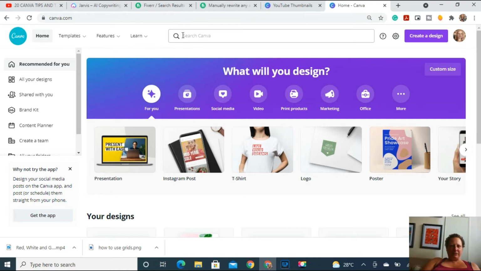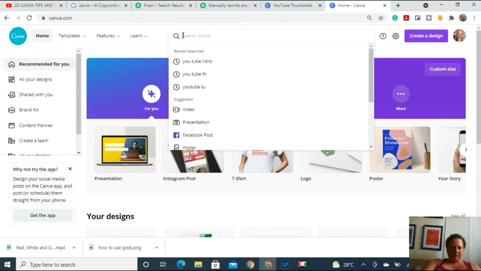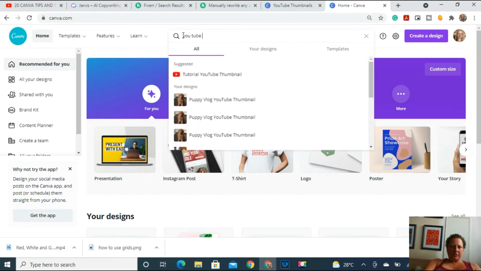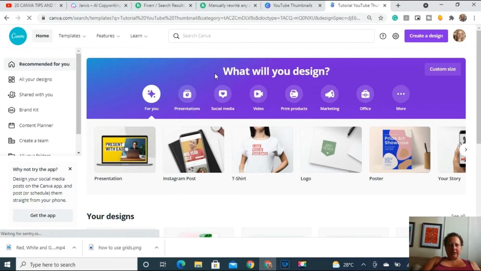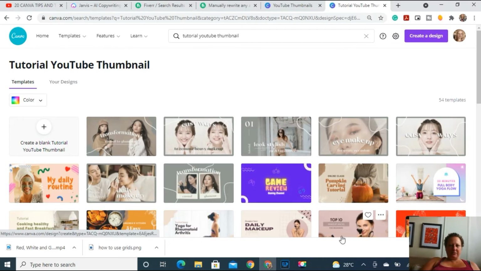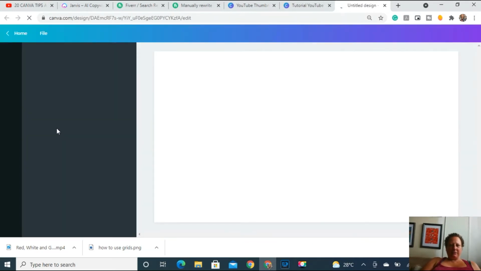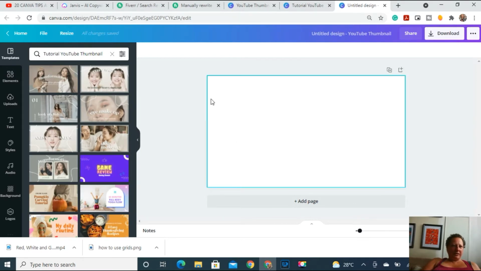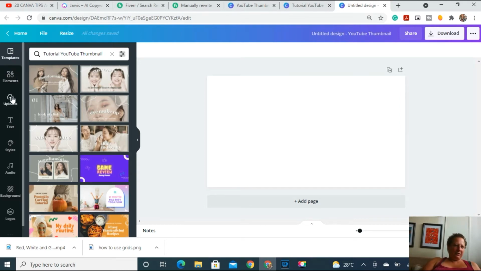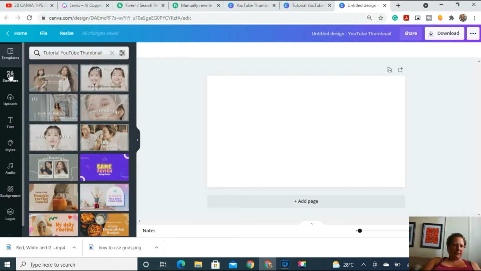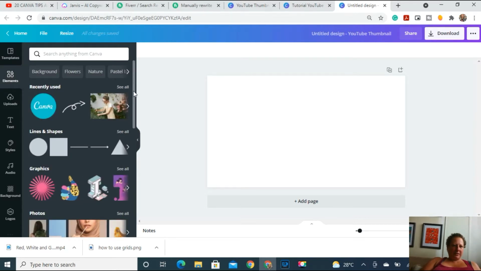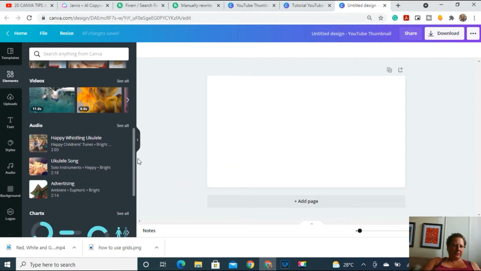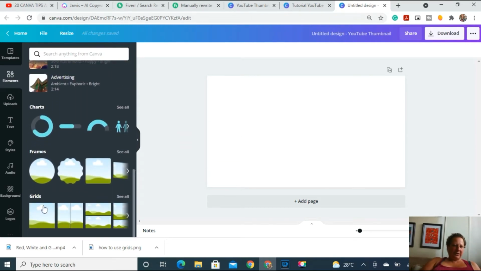So I'm going to make YouTube thumbnails. Okay, and then here you have a whole bunch of options, but we are going to use the clear one. So anyway, here is where you're working, and here on the side you can upload. You have elements, text, styles, audio, and background. And we're going to go to the elements, and then scroll down. We have photos, videos, charts and frames, and here are the grids.